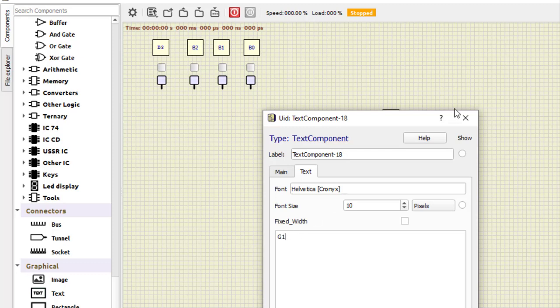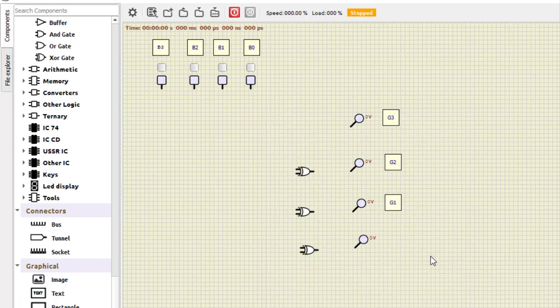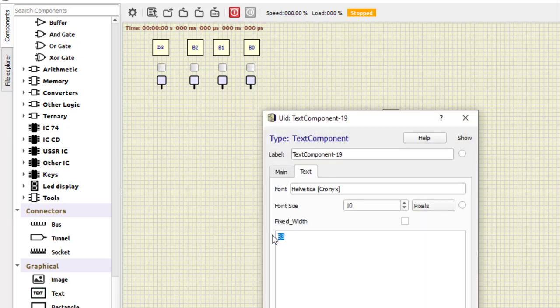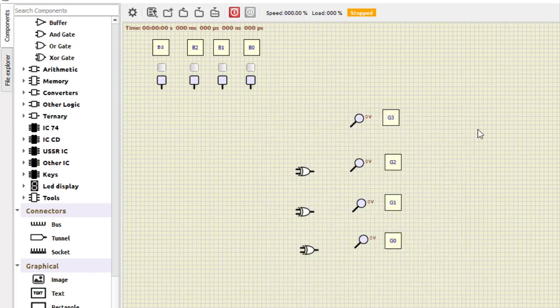G1, and then we will have G0. This is G0. Okay. So now let us do the connections for G3 is equal to B3. So this G3 is equal to B3, and the second is B2 XOR B3.